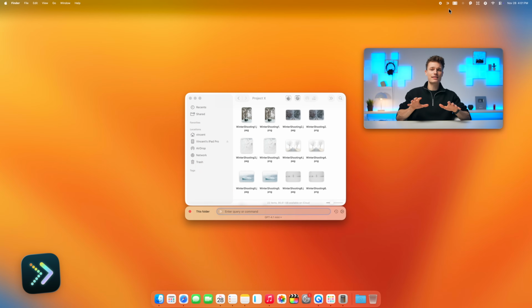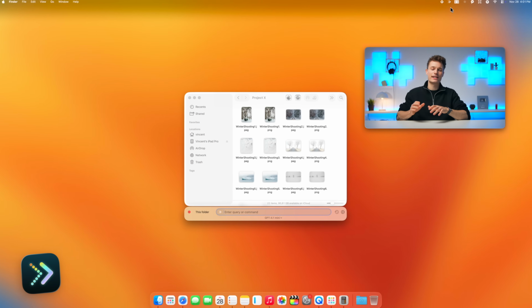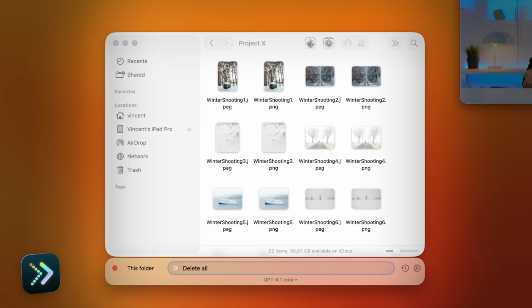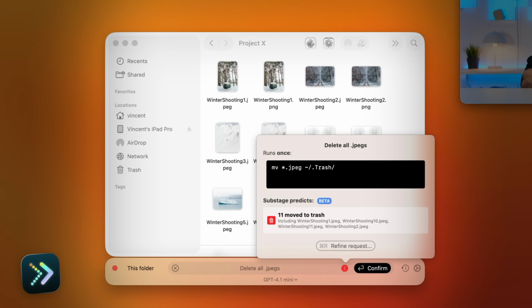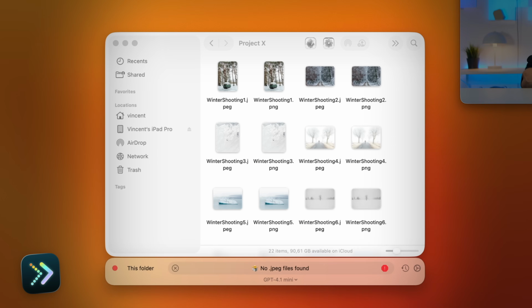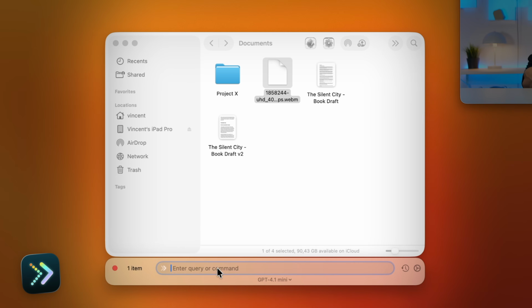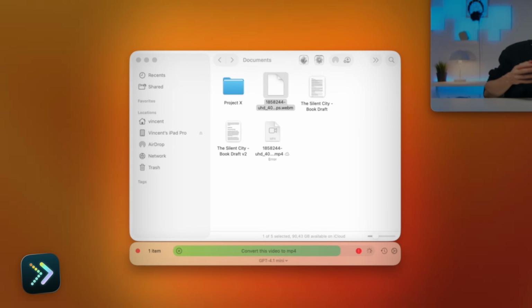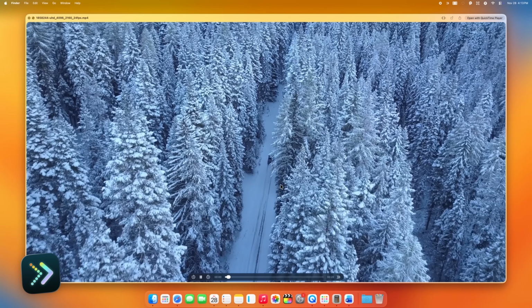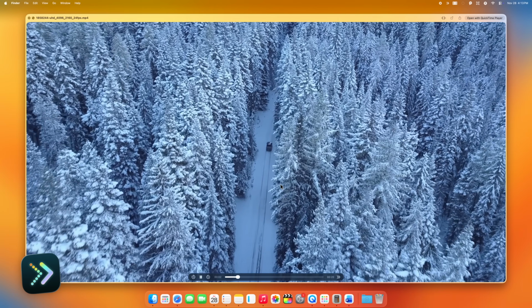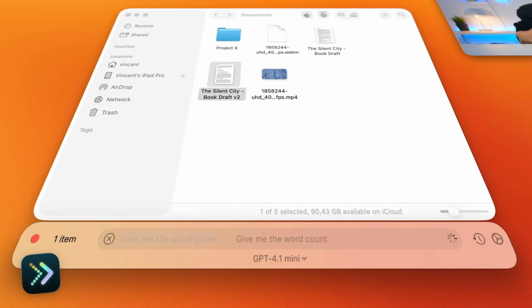It's simple. Let's say I want to delete just the JPEG files in this folder. Instead of selecting them one by one, I type delete all JPEGs, and Substage uses ChatGPT to generate a terminal command. Fire it off, and we're done. And that's just basic. We can also do stuff like convert this video into an MP4, or convert this Word document to EPUB, or give me the word count of this text file.